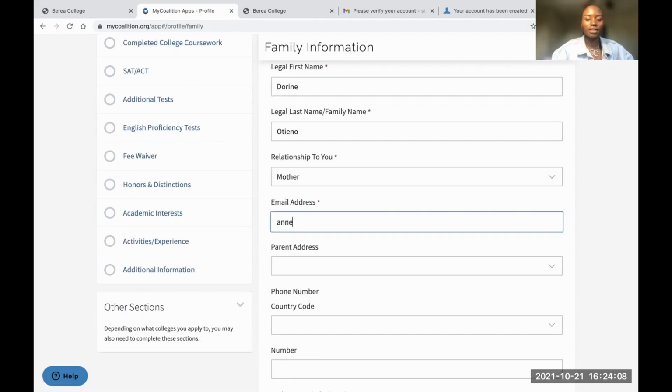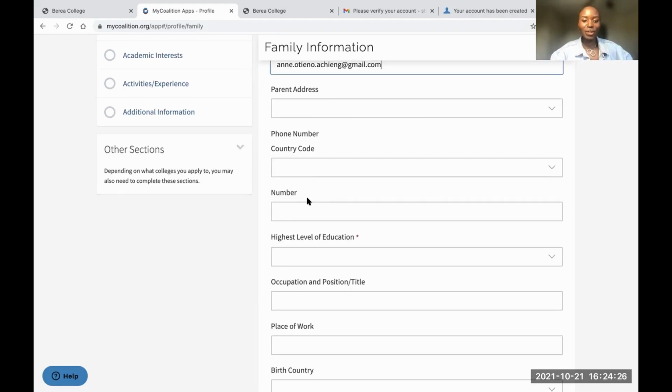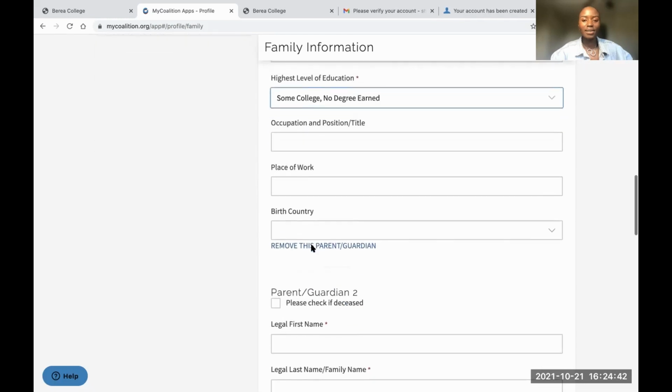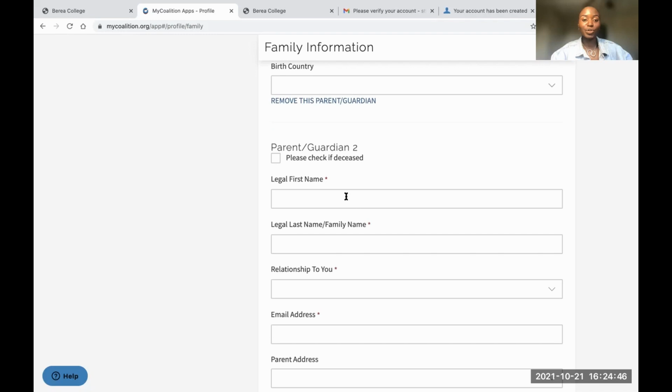Legal first name, parent 1. Email address. I'm just going to put my email. If your parents have an email, please do put the email of your parents. Some of us, our moms don't have emails, so they don't really know how to use emails. So I just put my own email. Country code, it's not. Anything that doesn't have a star is not mandatory, so you don't have to put it in. Occupation, there's no star there, so you don't have to put it in, but feel free to do so.